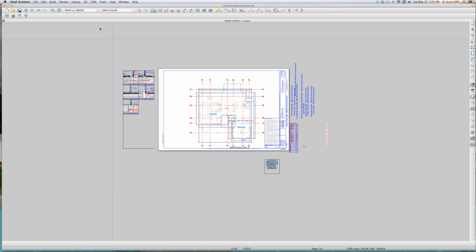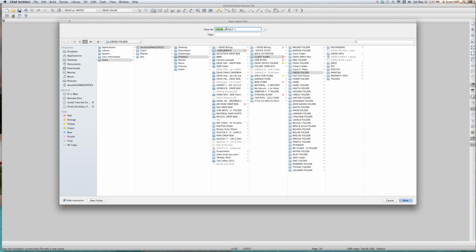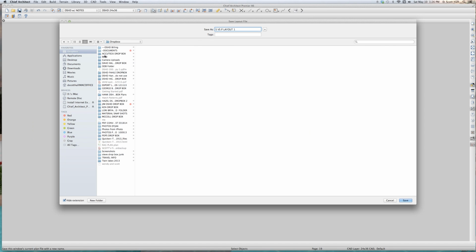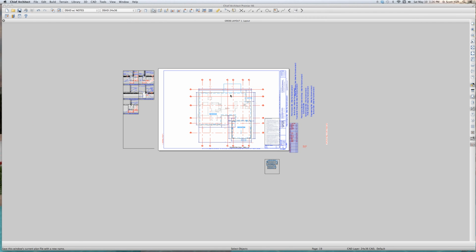So anyway, I open up my latest and greatest. I'm going to start a brand new plan. File, save as. I'm going to save my layout as S versus P layout. My name's first. And I'm going to save it into a Dropbox document. I'm going to save it there. That's where I'm going to save my layout. Got it? Got it.